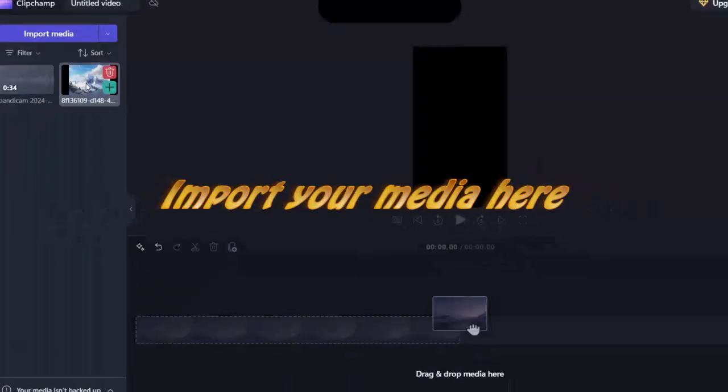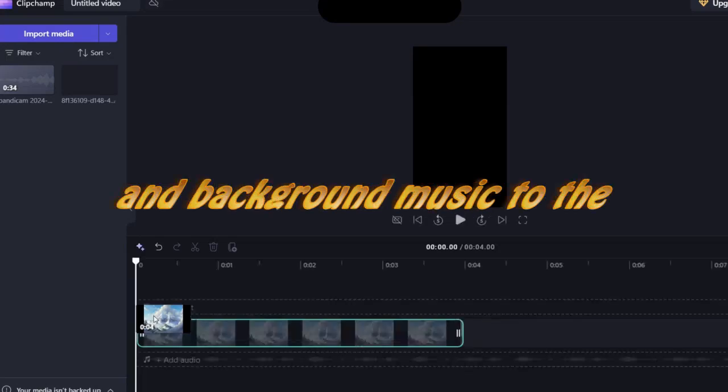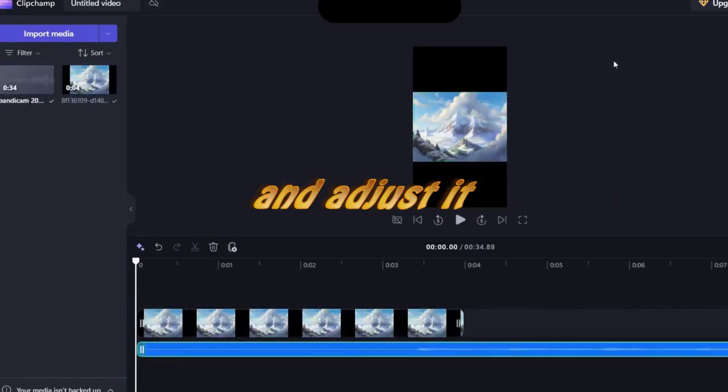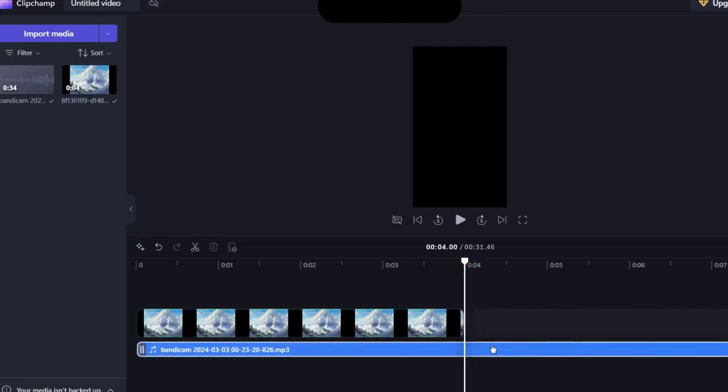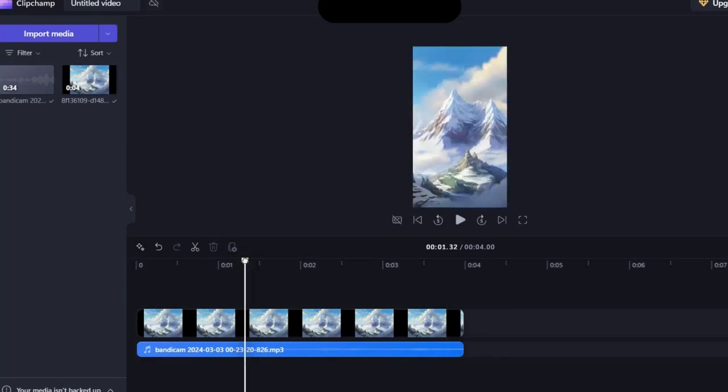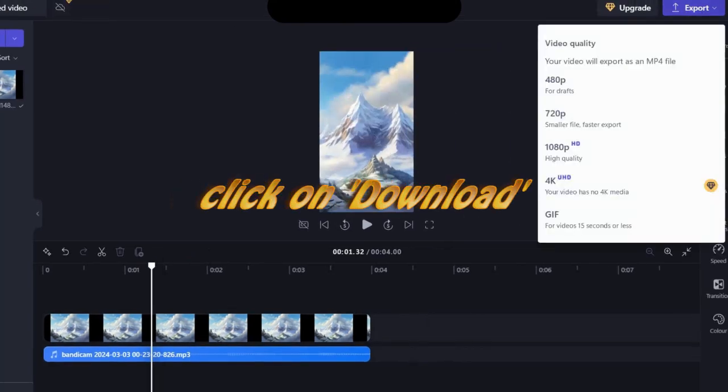For editing, you can choose any software you like. I am going to use Clipchamp. Import your media here, add your video and background music to the timeline, and adjust it. When you're done, click on Download.